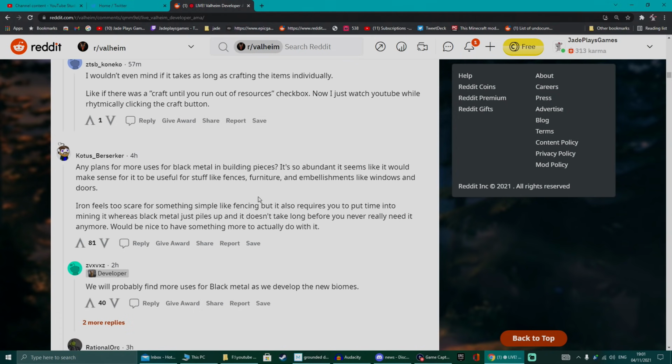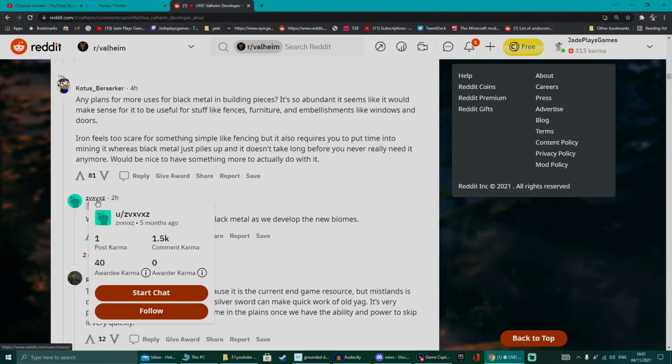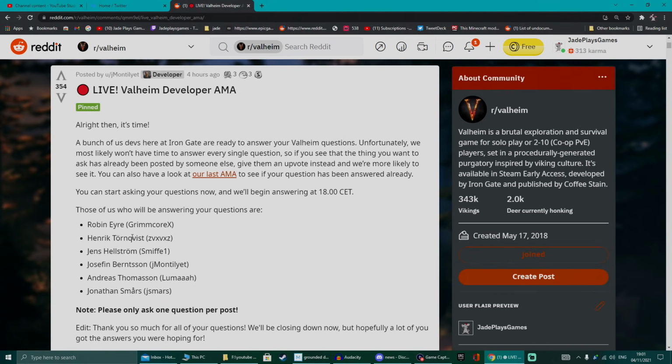Obviously black metal is kind of a resource that you're not maybe meant to necessarily need that much yet. You're going to be using a lot more of them tools and weapons for the next biome that they add, which is going to be the Mistlands. So yeah, it may seem a bit useless right now, but it will become useful in the future. That's exactly what Zyves says. Terrible name. Terrible, change it. That's exactly what Henrik replied.